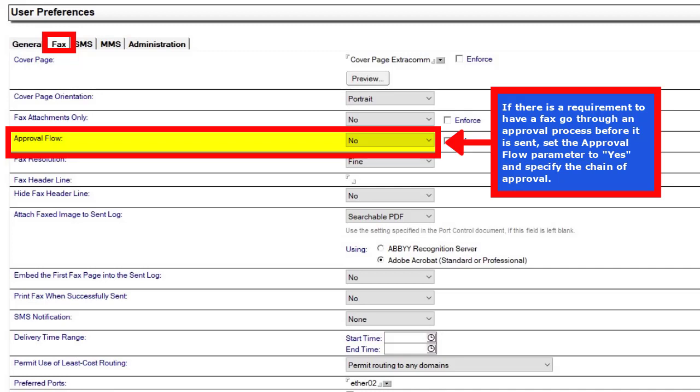Important in many organizations is the ability to approve faxes before they are sent out. If there is a requirement to have a fax go through the approval process before it is sent, set the approval flow parameter to Yes, and then specify the chain of approval.